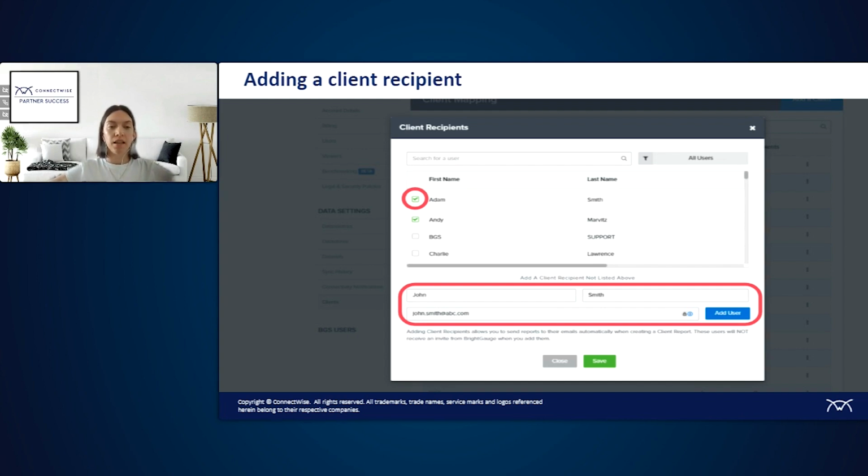But in the case that the client is not added yet, then you'll just enter in their information here on the lower half of this window. So we'll enter their name, their email, click Add User, and then Save. You can add multiple client recipients in one mapping. So whoever that report needs to go to, enter their info here.